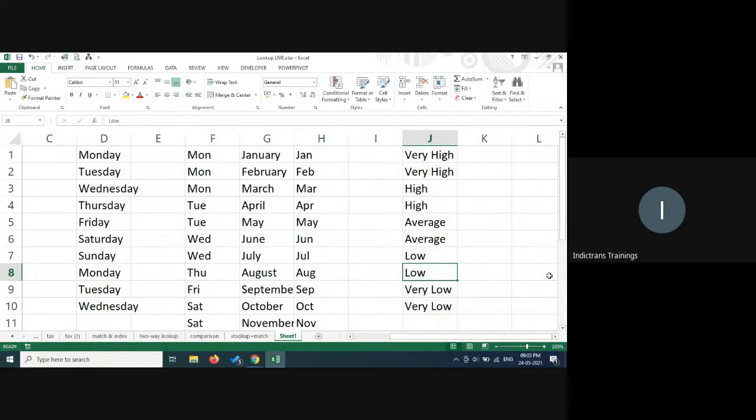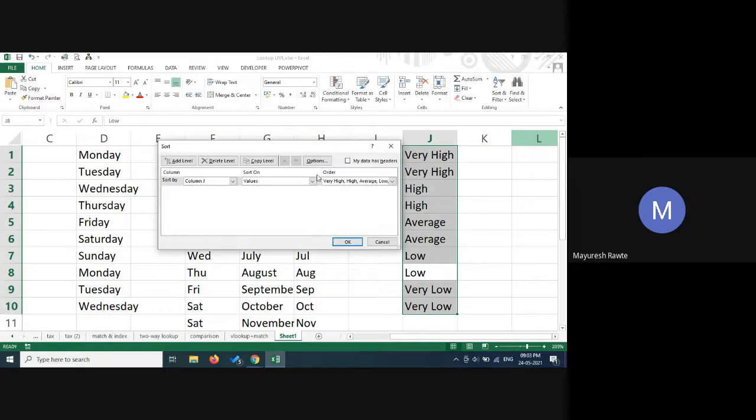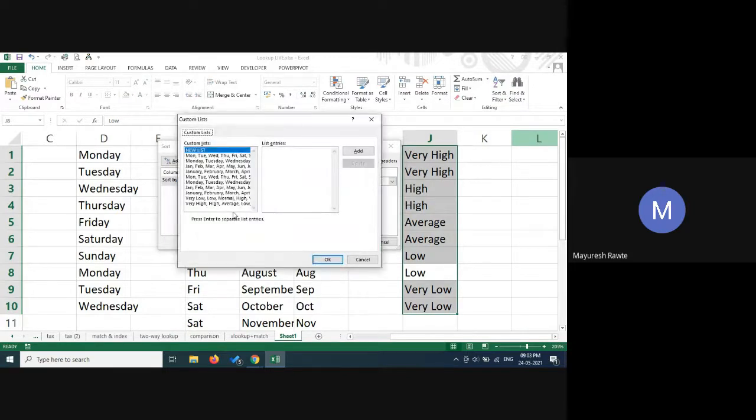Let me know once you are done, or if you have any questions, please ask. Mayur here. When I add this new list of very high, high, average, very low, low, I get an error: all sort criteria must have a column or row specified. Check the selected sort criteria and try again.